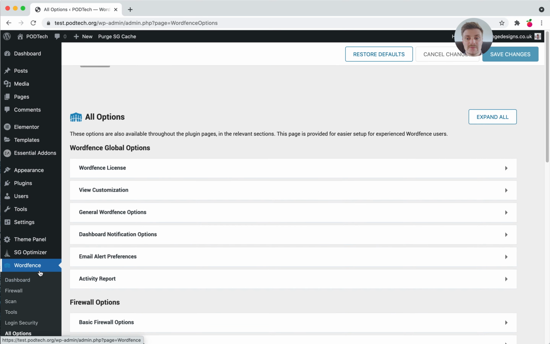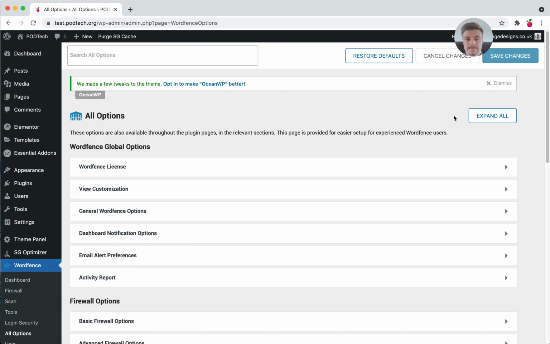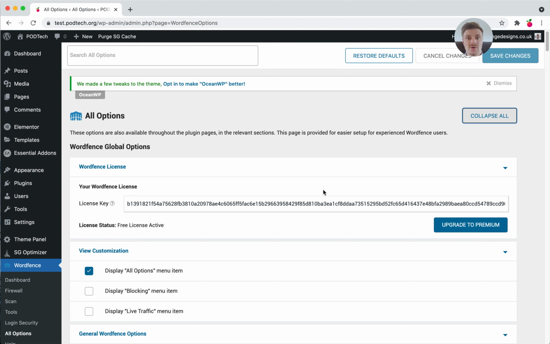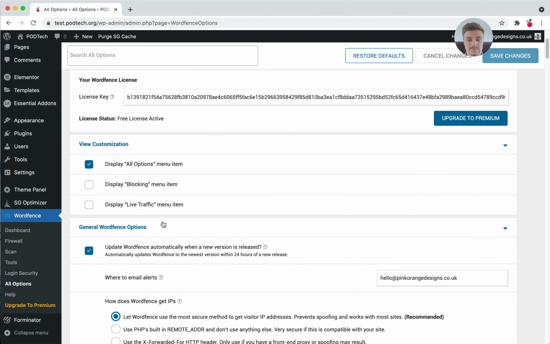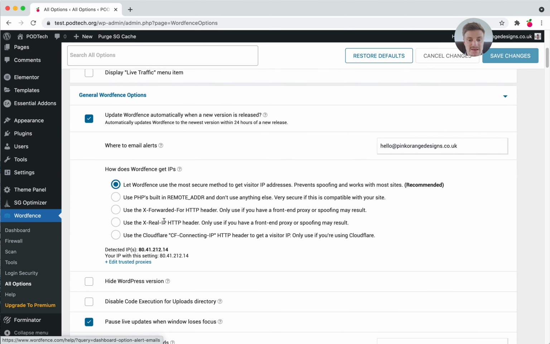So we're going to go to all options. I'm just going to expand all so I can go through each one and see what needs changing. Most of this stuff here can stay.